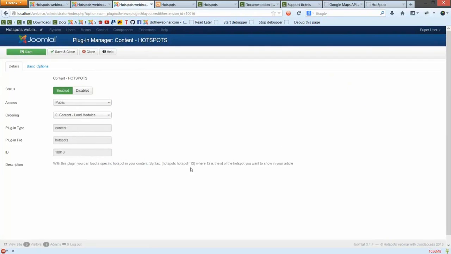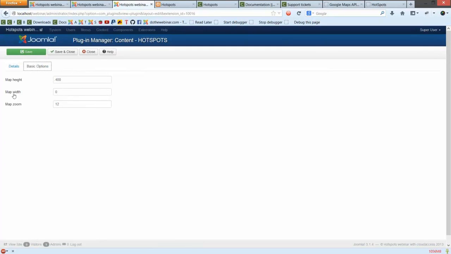So let me enable this. The syntax is pretty easy. Let me copy this. You have some basic options like the height of the map, the width of the map. Currently it is set to 100% width, and the start zoom for this hotspot. So I'll save and close this.